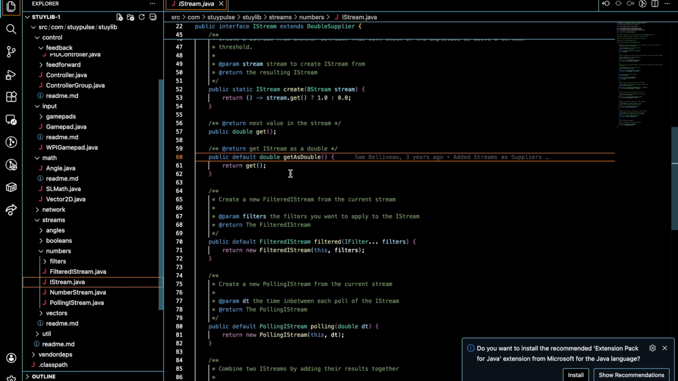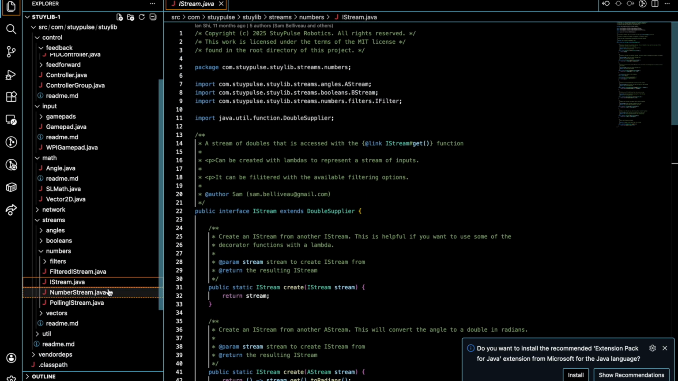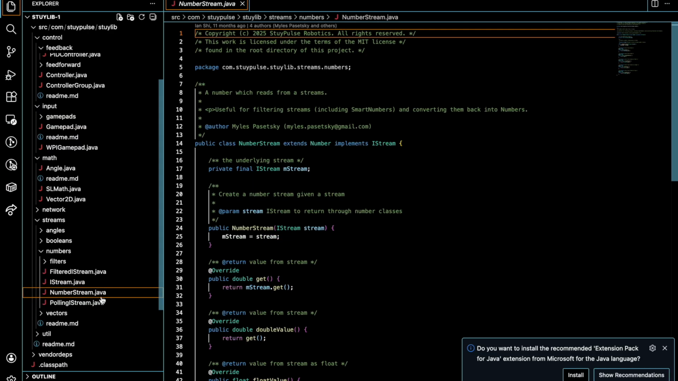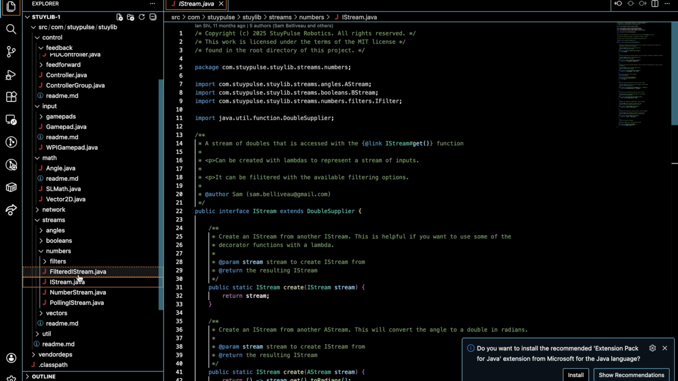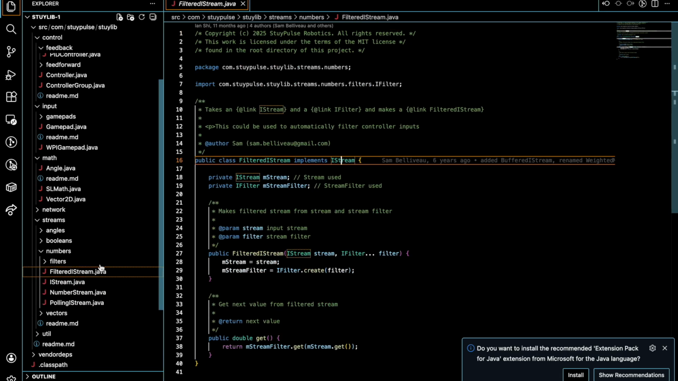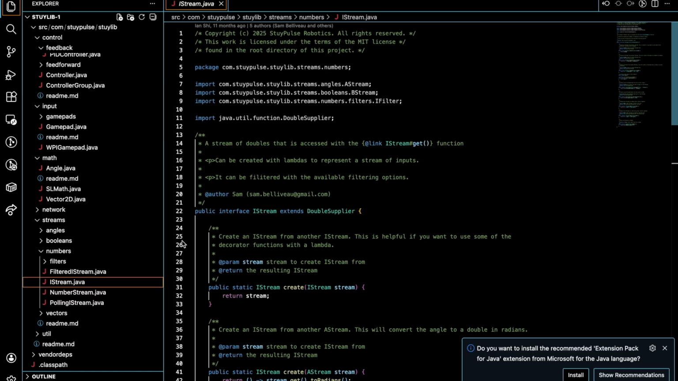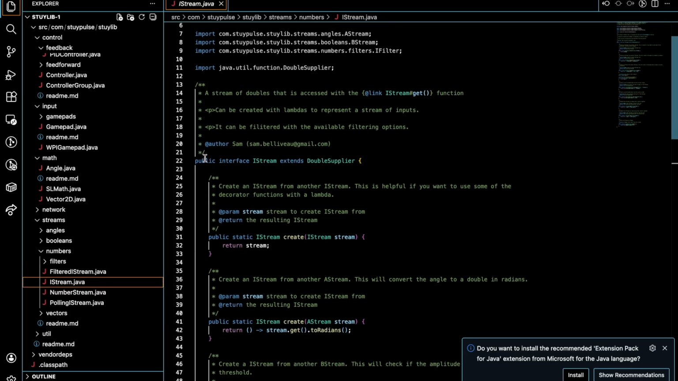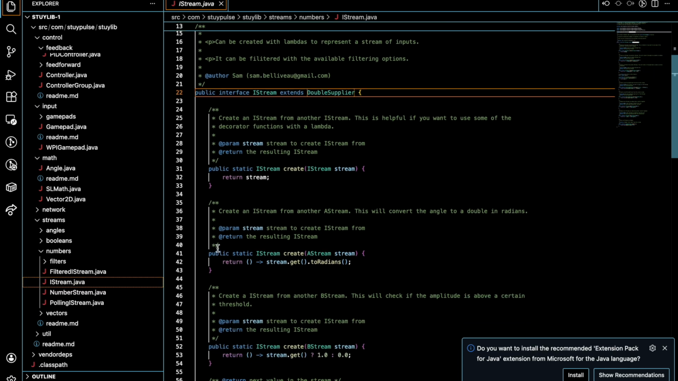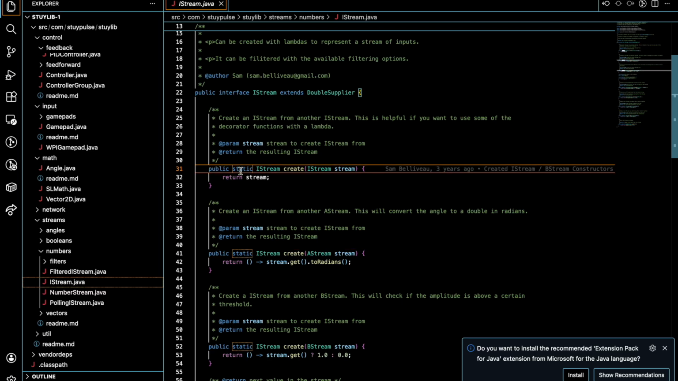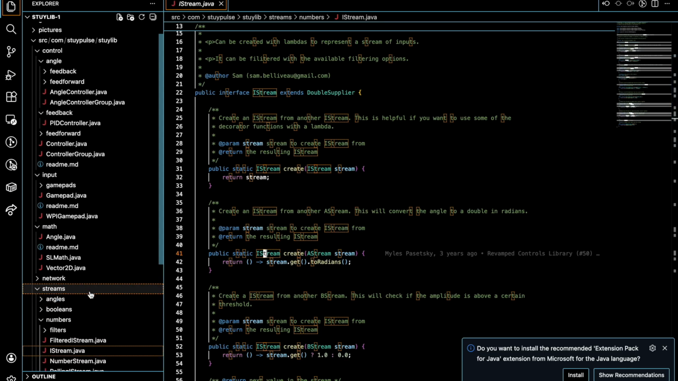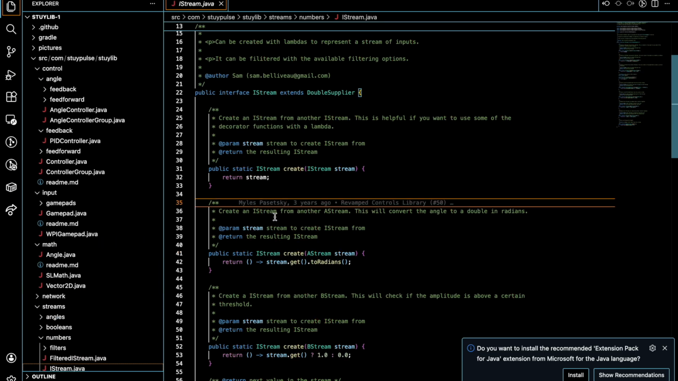What I'm particularly fond of though is the object-oriented programming. I mean, look, polling IStream implements IStream, filtered IStream implements IStream, and I don't even work in Java. I don't code in Java. I never use Java, but this is also readable to me because it's all just object-oriented programming. And I still know a little bit about public, method, static. This is all still understandable and readable to me.